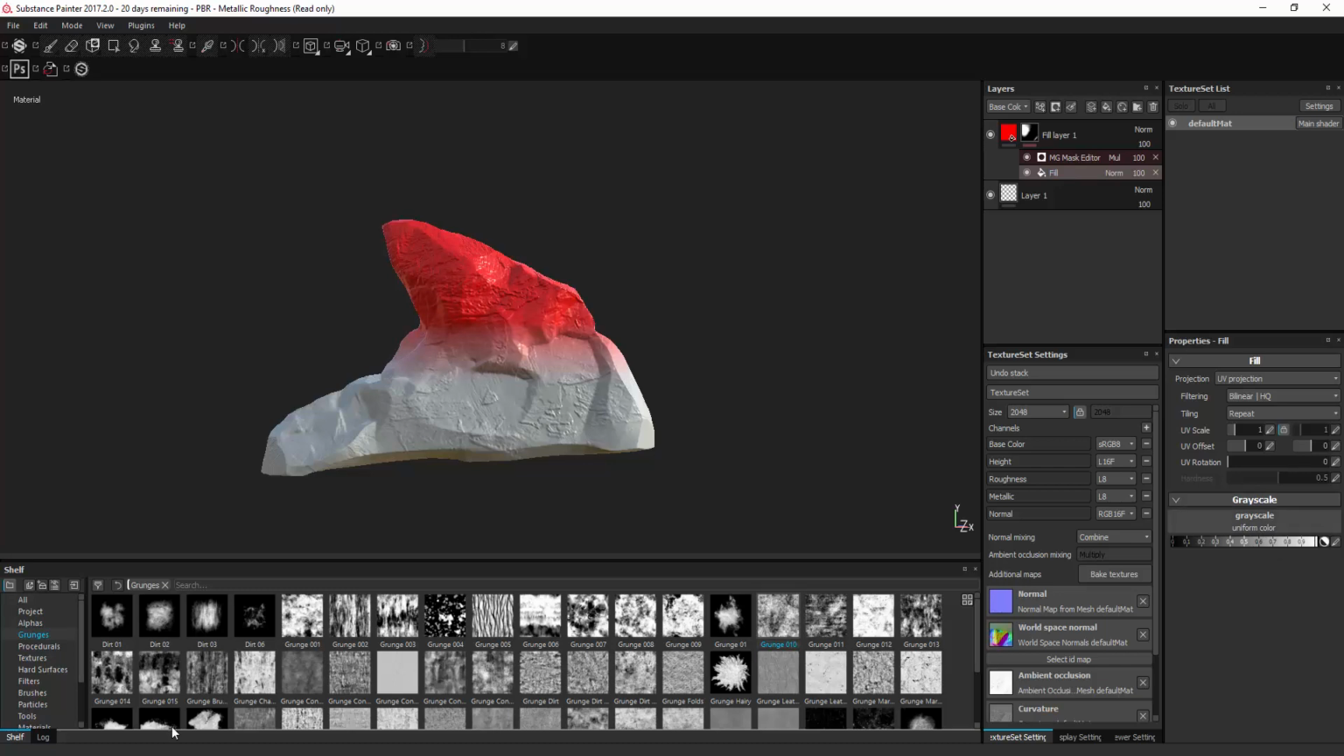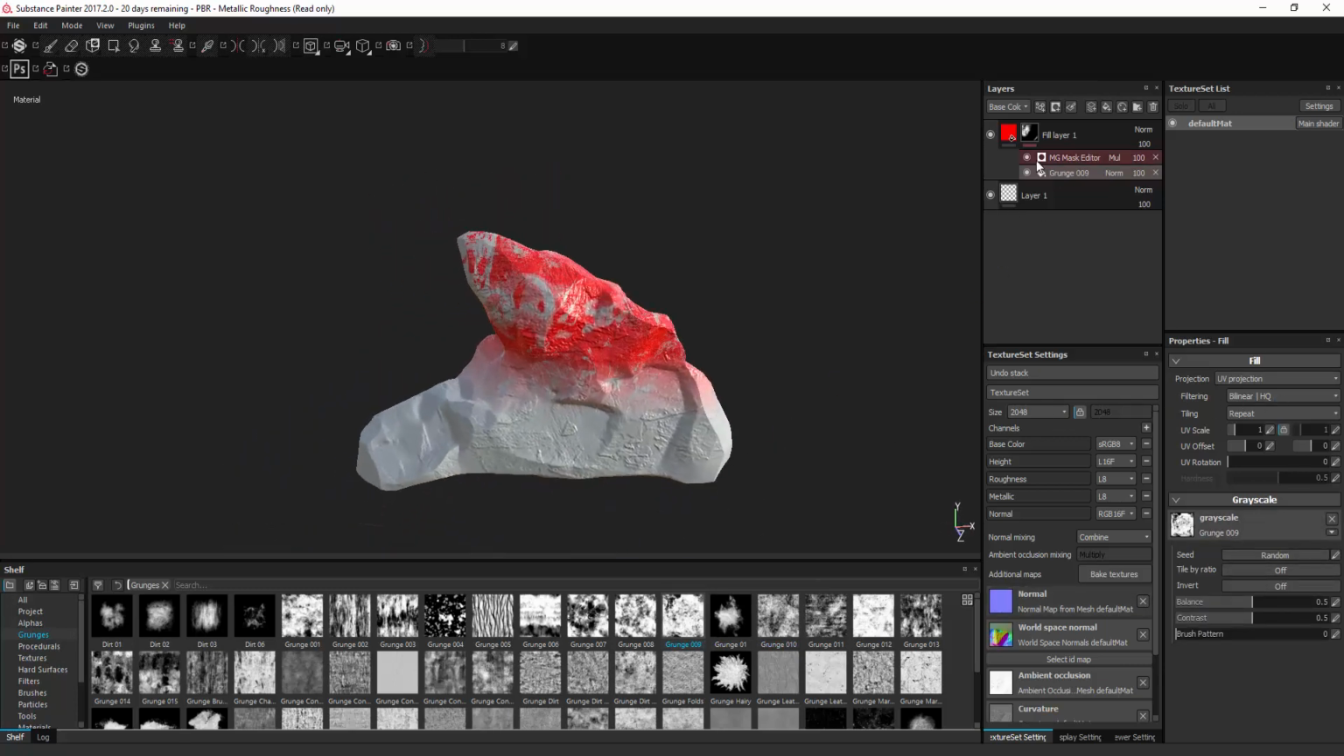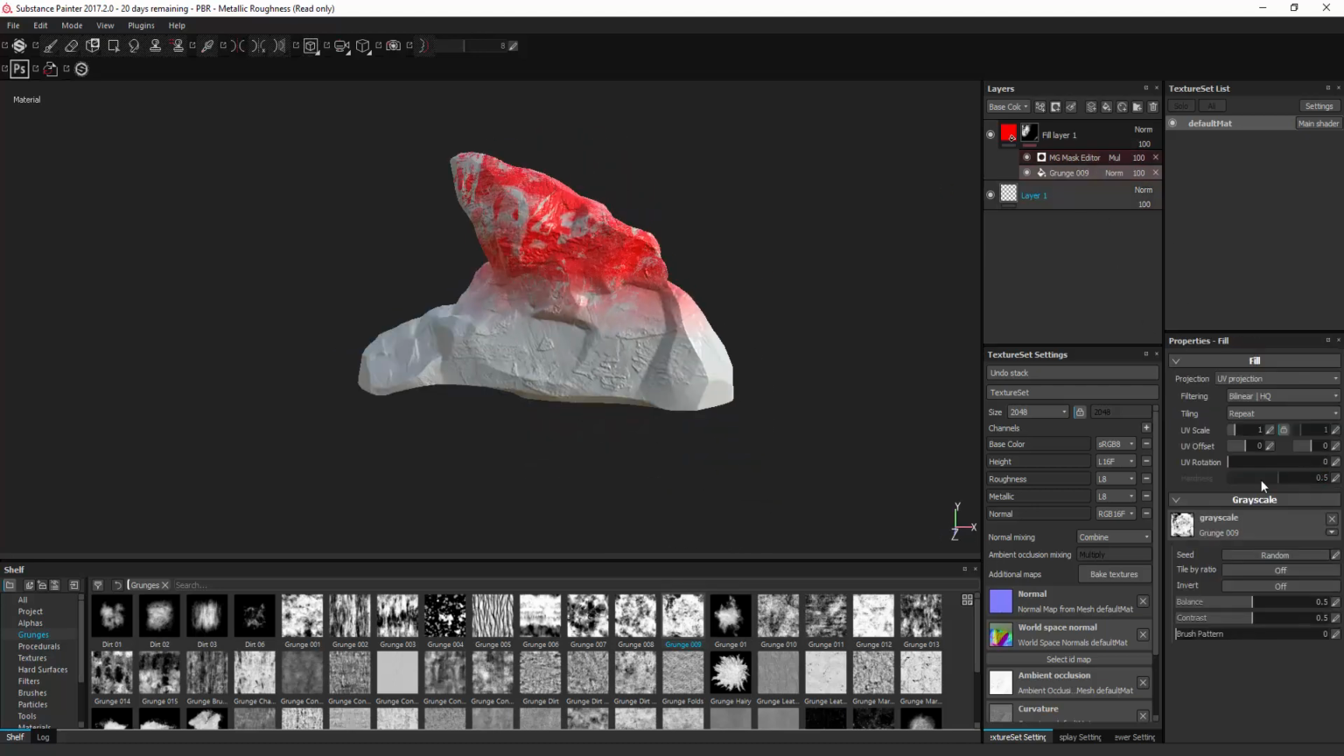To put a grunge map onto that, you can go down to your shelf, grunges, and then pick one, drag it on there. And now we have a grunge texture on there that's being multiplied by that mask we created, so that we not only have that, which can be done, triplanar projection, whatever, you've got all that control there.